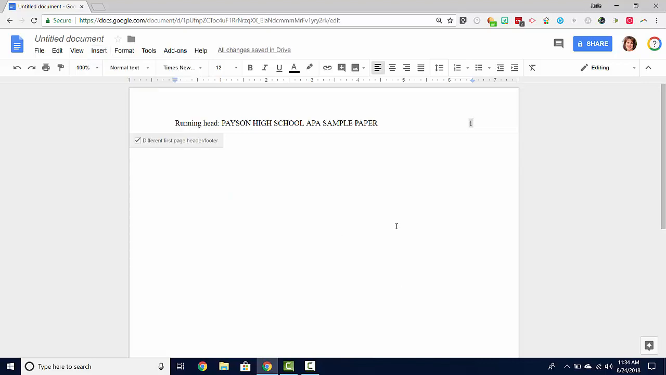For the title page itself, we will click down beneath our header. Now we're going to turn on centering by coming here to the toolbar and clicking Center Align. I'm going to press Enter a couple of times. And for our title, we're going to turn our caps lock back off and key in our title in initial case.